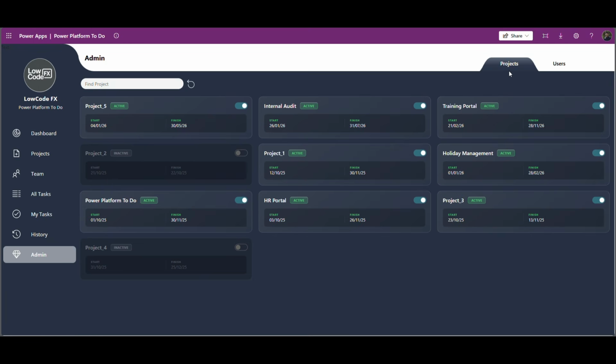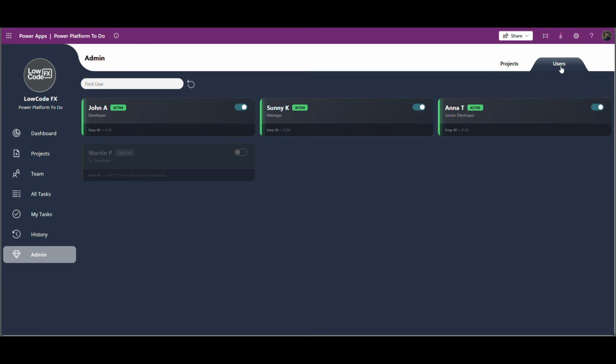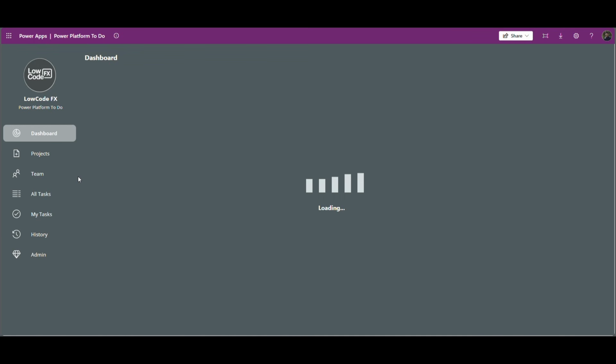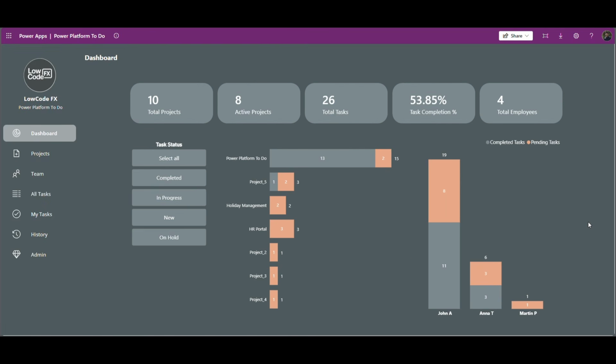And the admin screen. Here you can see the project tab and user tab. Basically the admin can make a project active or inactive, same goes with users. And last but not the least, the dashboard. It's a Power BI dashboard.